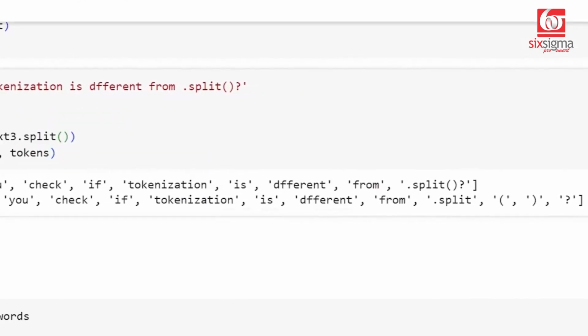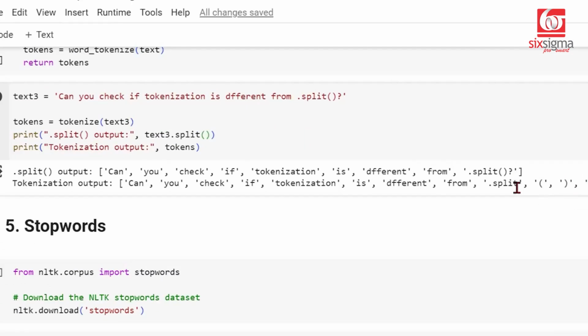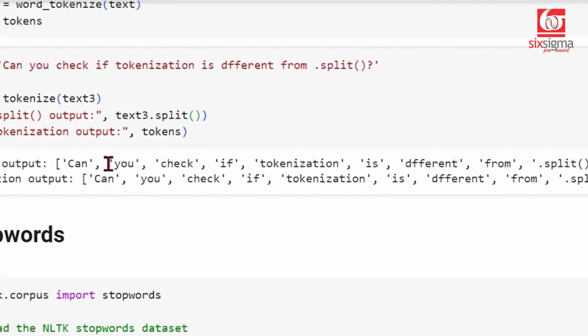If you see it carefully, you'd be able to see that tokenize is calling out the punctuation properly. It's separately calling out these parentheses that you can see here. These parentheses belonging to this dot split have been called out separately. This question mark at the end has been called out separately. So it's kind of able to identify some of the punctuation also, which dot split is not able to do because dot split is only focusing on breaking the string wherever it encounters these spaces.